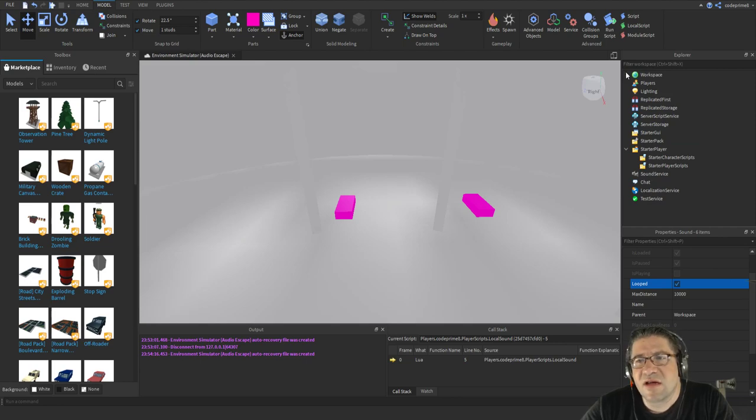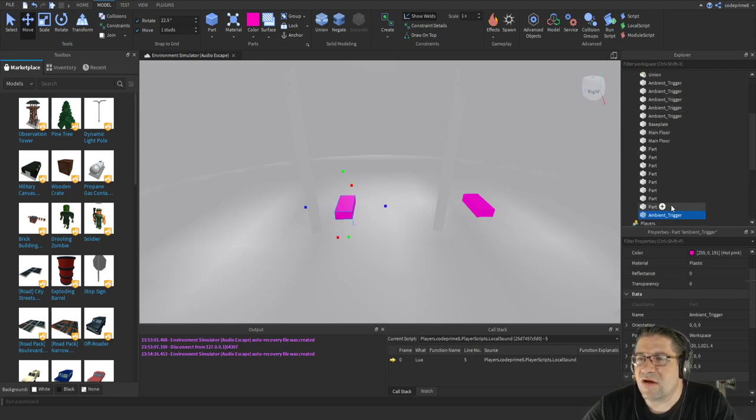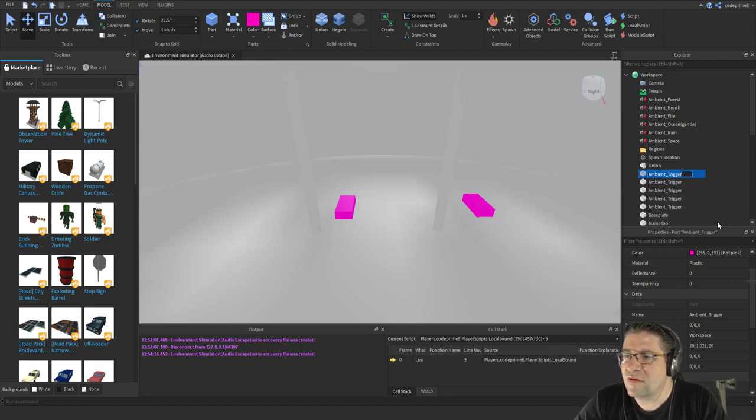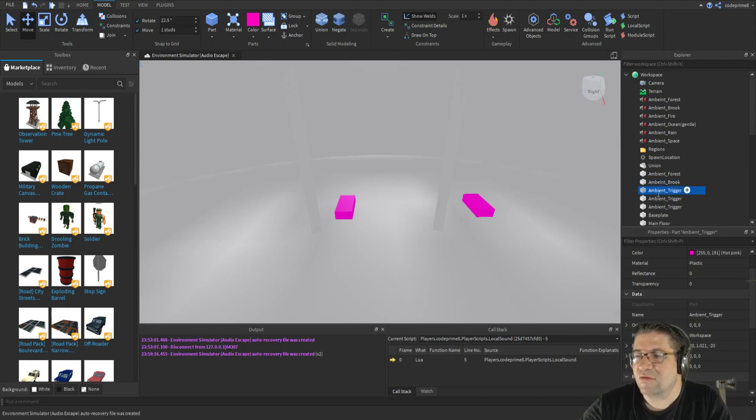I guess I could put it into... Okay, each one of these has got to be called one of those sounds. So, ambient forest. I mean, it doesn't have to be. Oops. Ambient brook. Oh, sorry. And I will put on the music for you in the background, so it's not quite as boring. Ambient fire. Ambient ocean. Gentle.